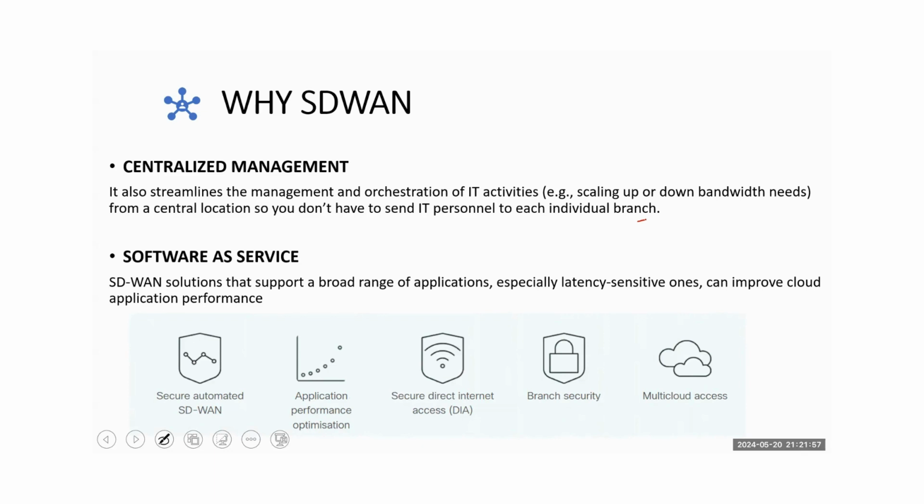So you can see here: secure, automated SD-WAN, application performance optimization. Another reason to move from a traditional network to SD-WAN is secure direct internet access. That means you can now directly access the internet, because normally remote sites have to come to the data center to access the internet. But now with SD-WAN, there's a feature where the remote site itself can access the internet directly. Okay, so branch security: every branch can be secure because of the security features that we have already discussed.